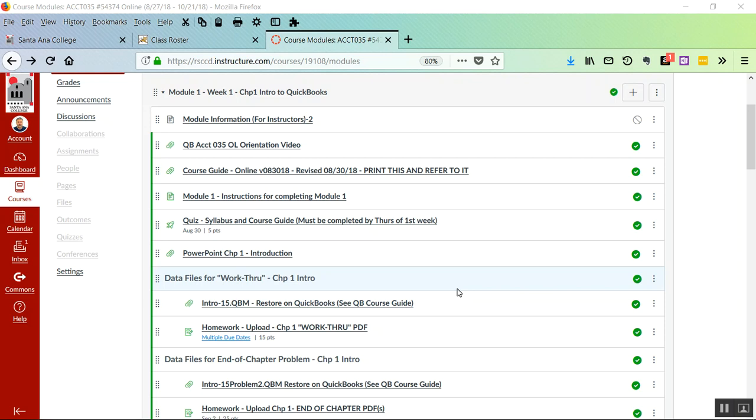I'm going to show you how to restore a QuickBooks QBM file. Now remember that a QBM file is a condensed backup file. You cannot double click on it and open it. It is not executable. This is a file that has to be taken off of Canvas, put onto an intermediary file someplace like your desktop, and then you need to open QuickBooks and restore it in QuickBooks.